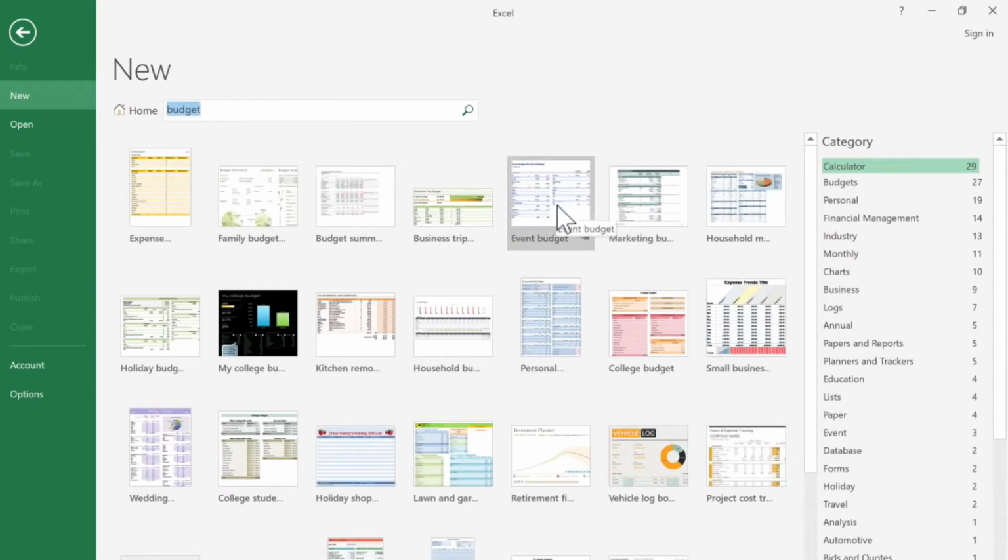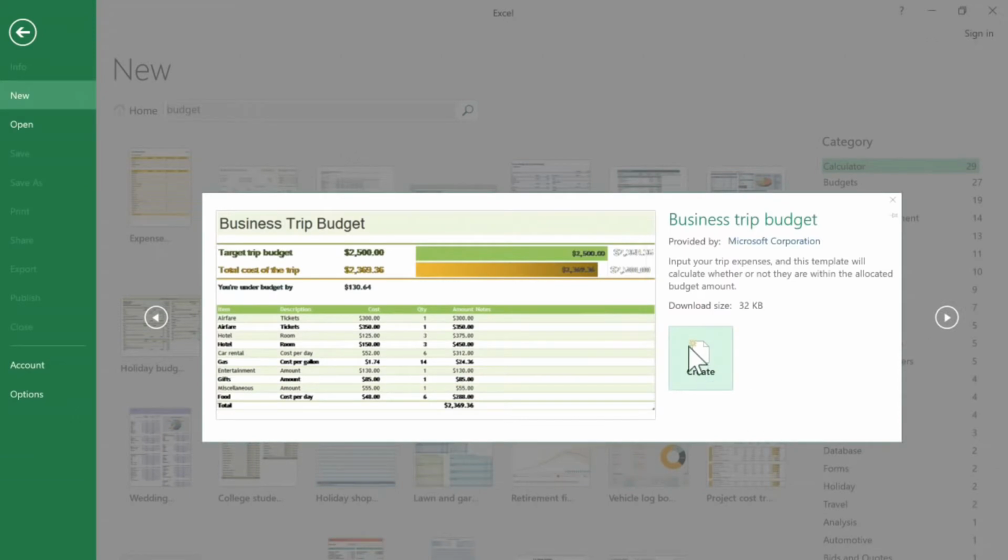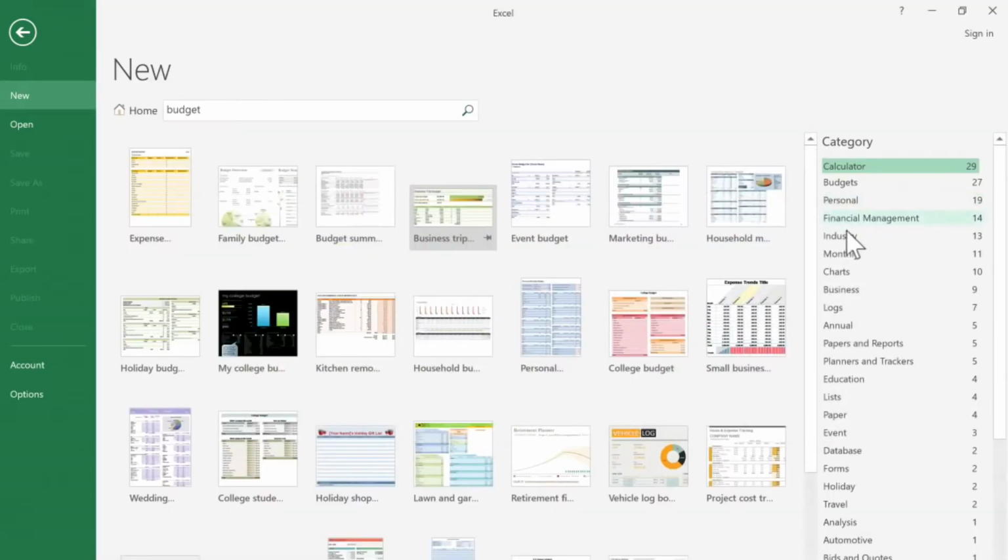If you find one that you want to use, you can just click on it and click Create, and it will make a copy of that as a spreadsheet that you can open and use in Excel. So please do spend some time exploring what's available. In many cases, much of the work is already done for you. You can simply use somebody else's template and adjust it for what you need.